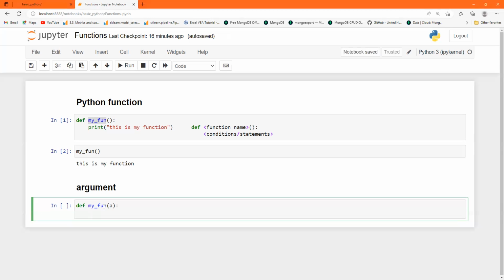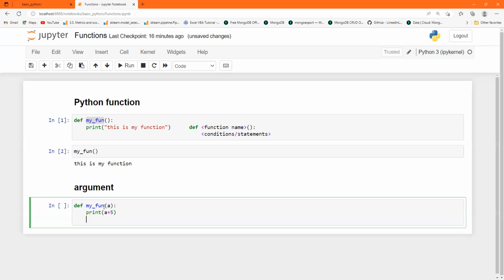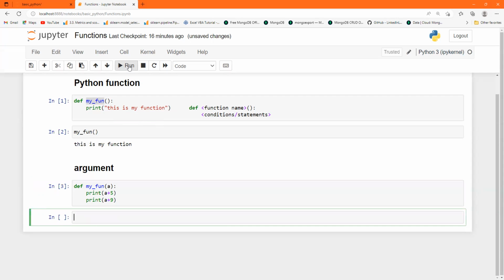Okay, so this is my argument, and now I will print. Suppose I want this a as a number. I will enter any integer here. Now I want to add 5 to this integer, and then again add 9 to this integer a. So this is the function that I have defined. Now I will run it. That's it. Now I will call the function.